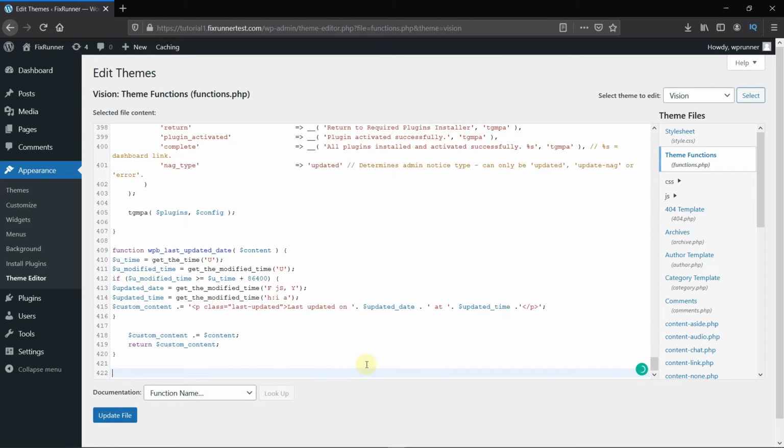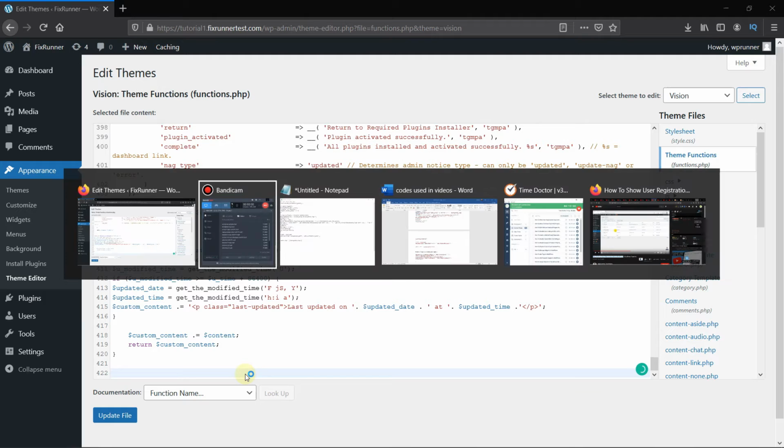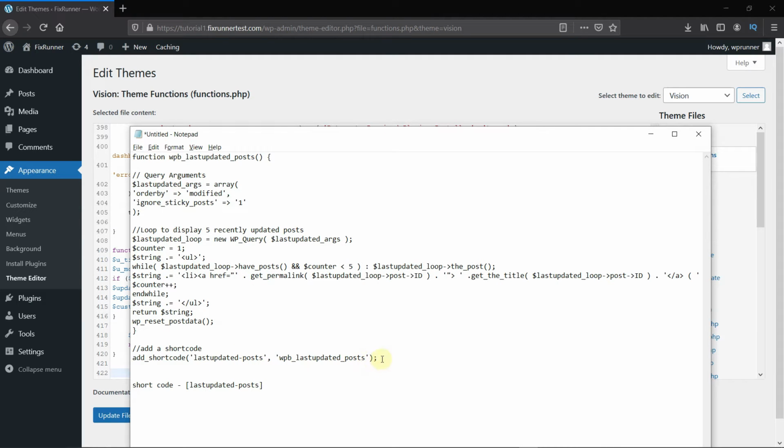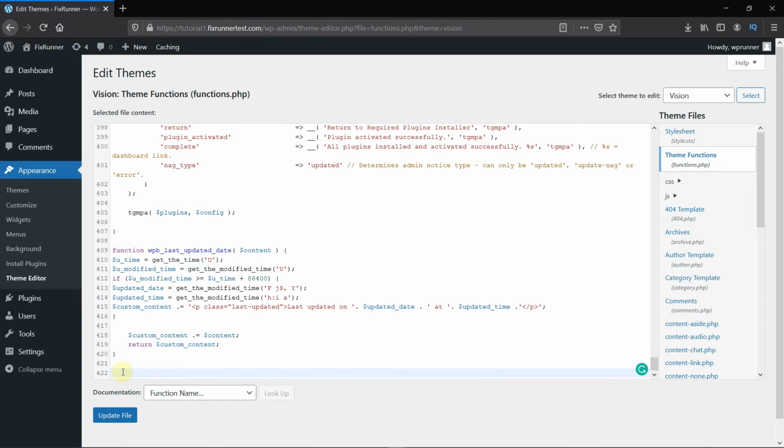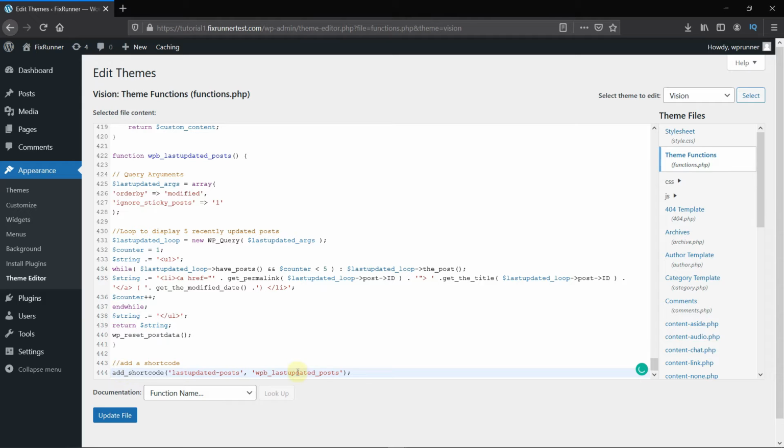Now paste this piece of code here. I'll link it in the description below. Then click on Update File.